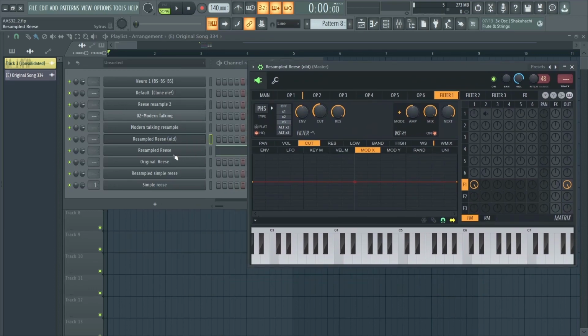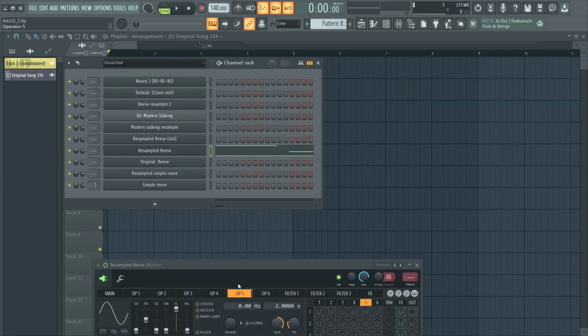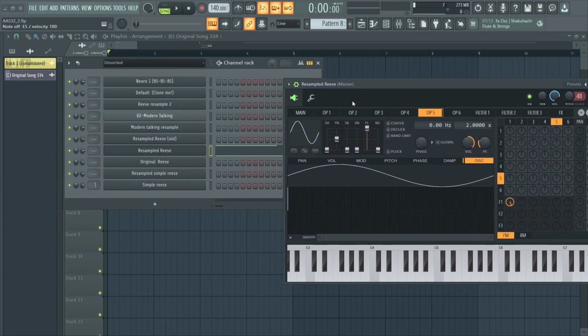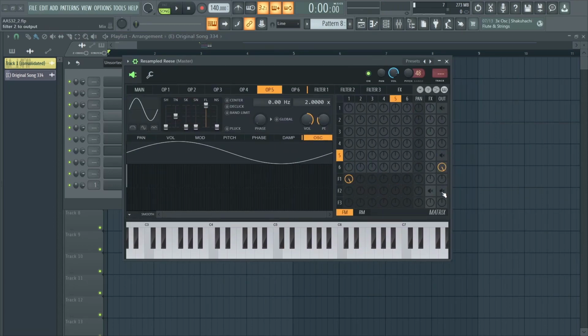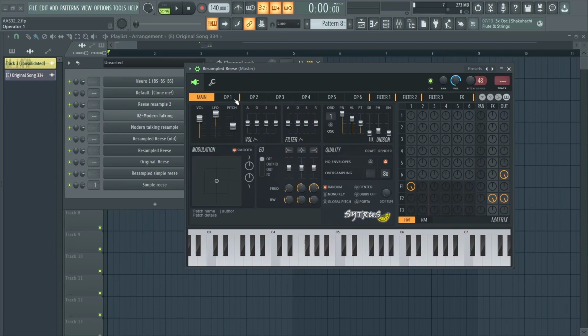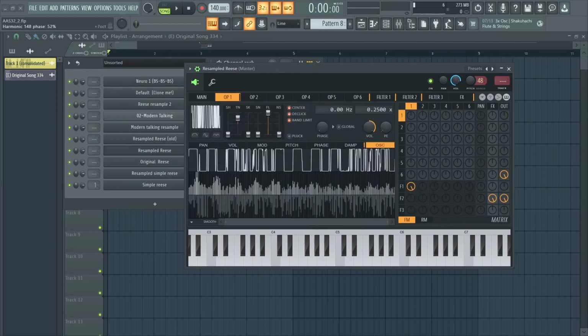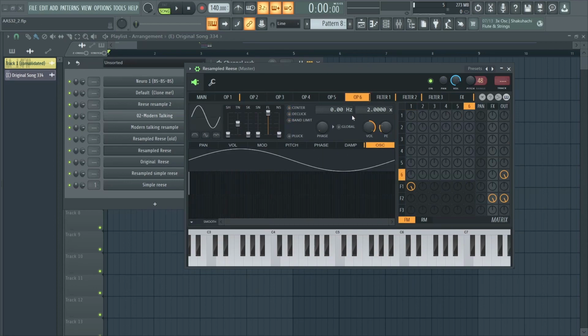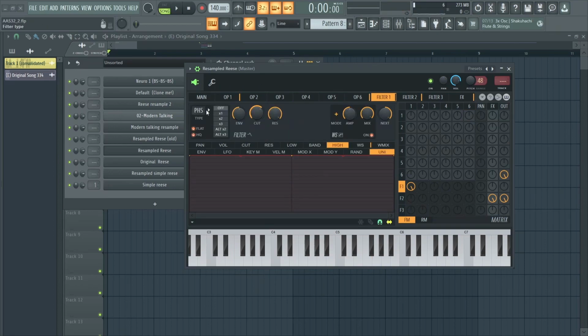Okay, and that's here you are. Okay. All right. So yeah, that's what I did for operator 1, and that's just for all we have. And I just have operator 6 as a direct sub out. And then I have filter 1 just distorting. I'm just wavefolding like this.